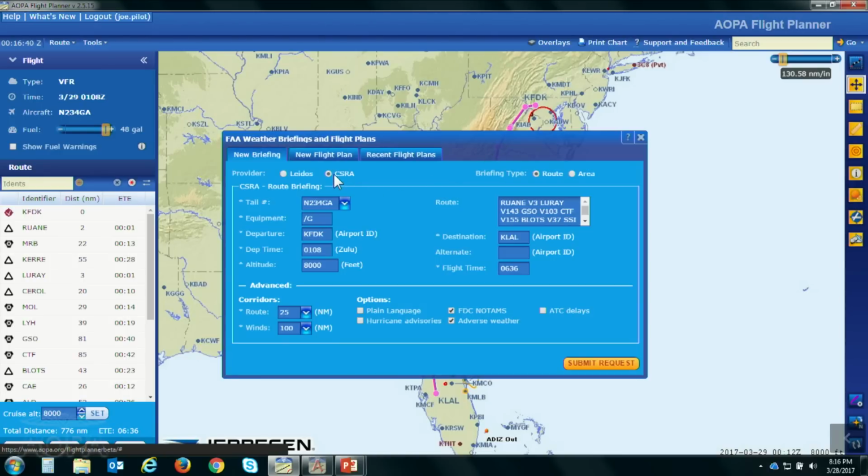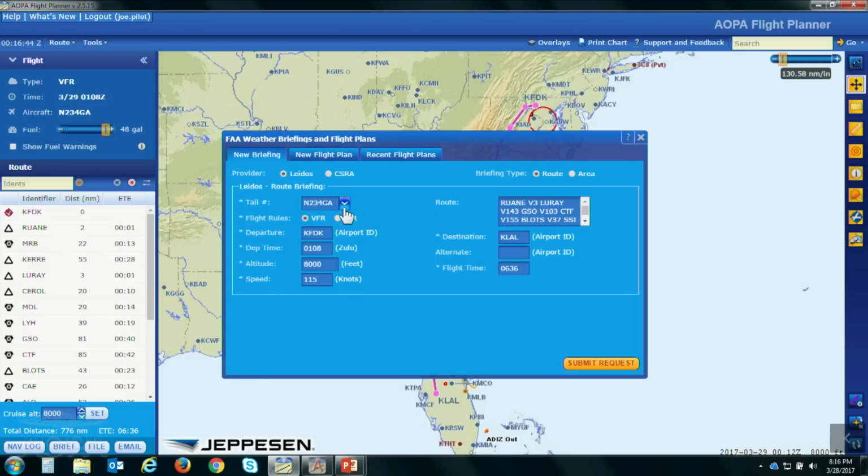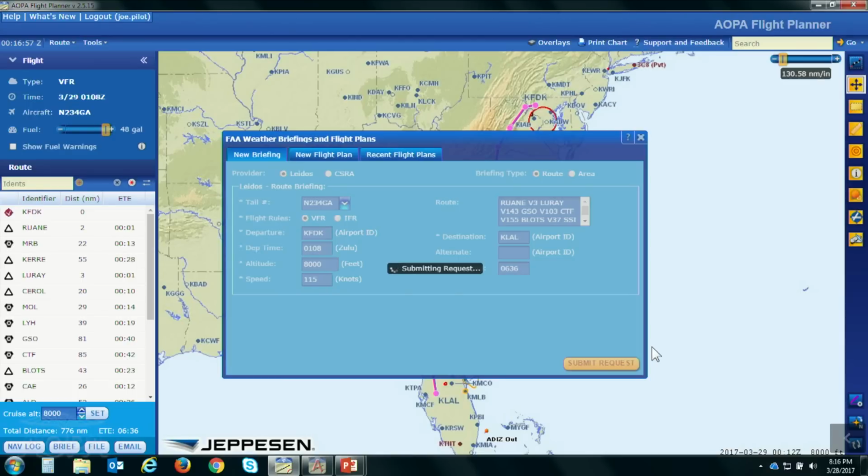The one thing that's different is you see CSRA, but you also will now see, again, once we release this, you will see Leidos as an option. It pulls all of this information in from your flight plan. You can change any of this information here if you want to change your departure time or your altitude. We're going to go ahead and accept all of this, and we're going to hit submit request. This is now generating a live weather briefing based on this route and this departure time.